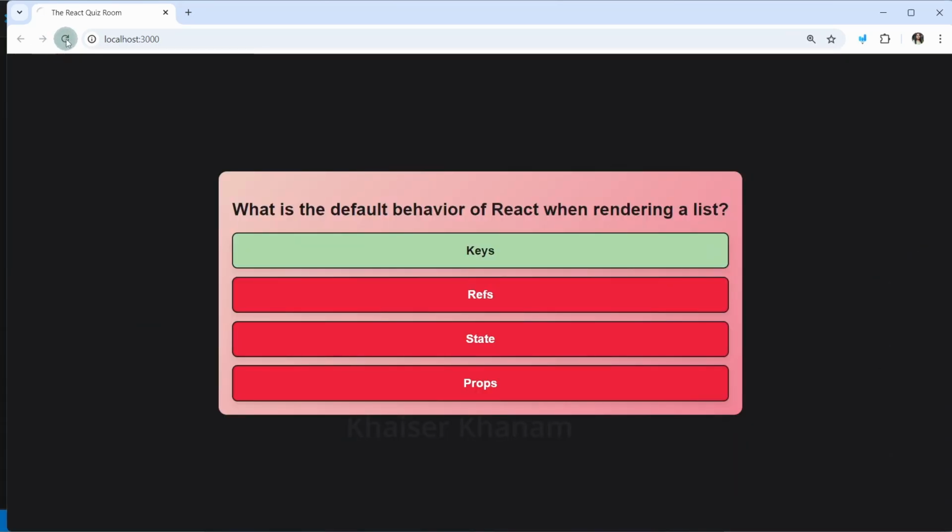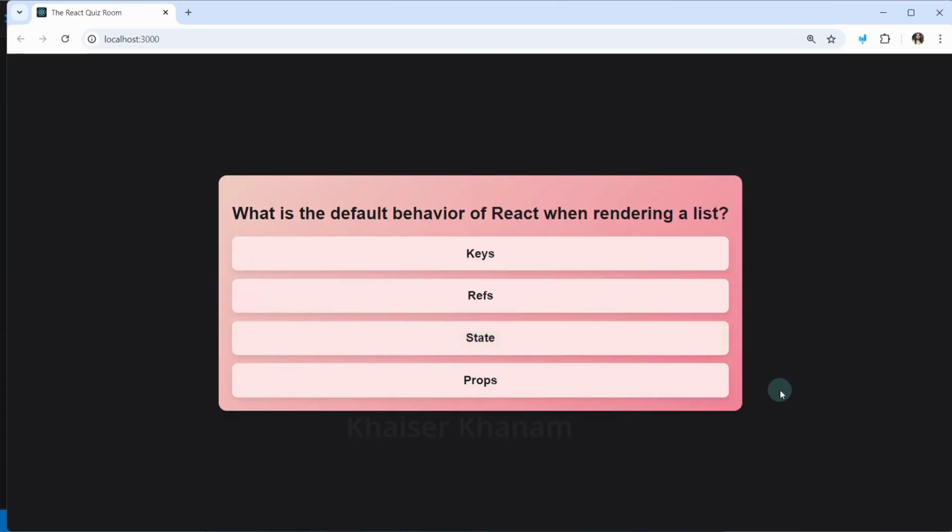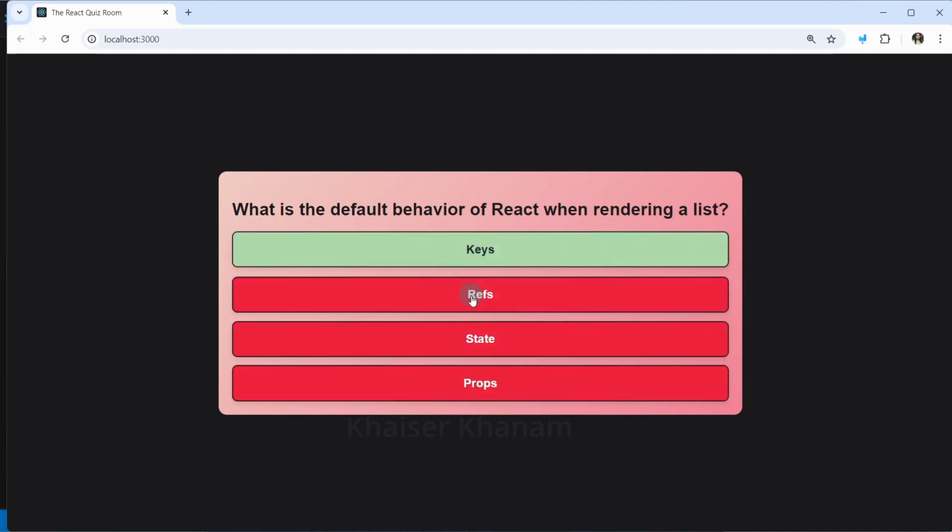Let me refresh again. Come here. Now you can see initially nothing happens. But as soon as I click on this, successfully I am able to display the answer as well as I am able to update my hasAnswered variable. But again when I click on this, I will be able to click on the buttons. So what I will do, if I am having the answer, then I do not want to click again. I just want to disable all the buttons.